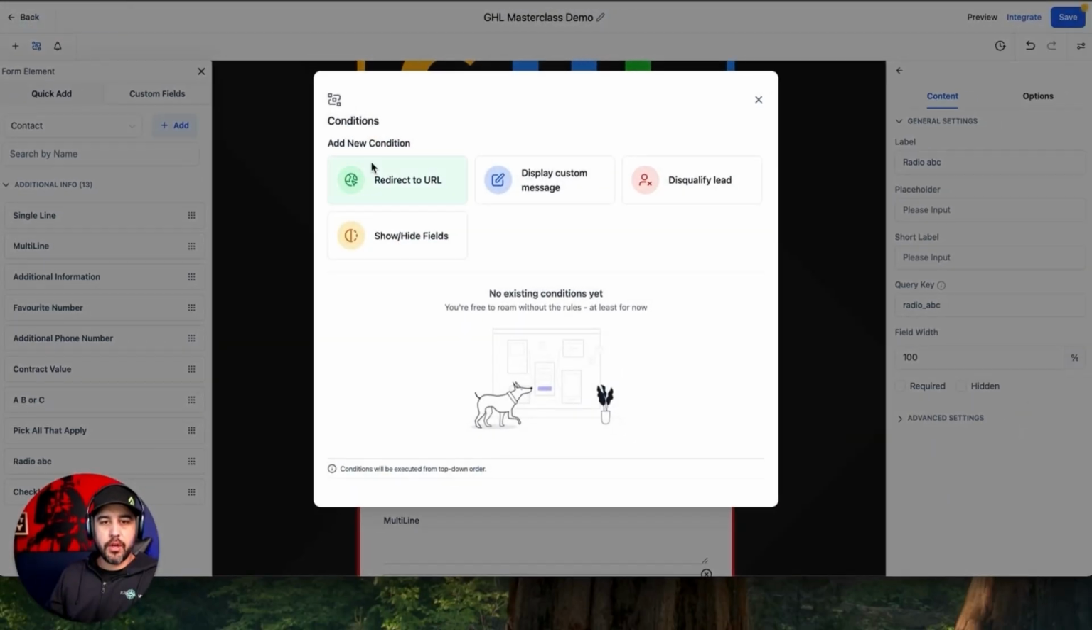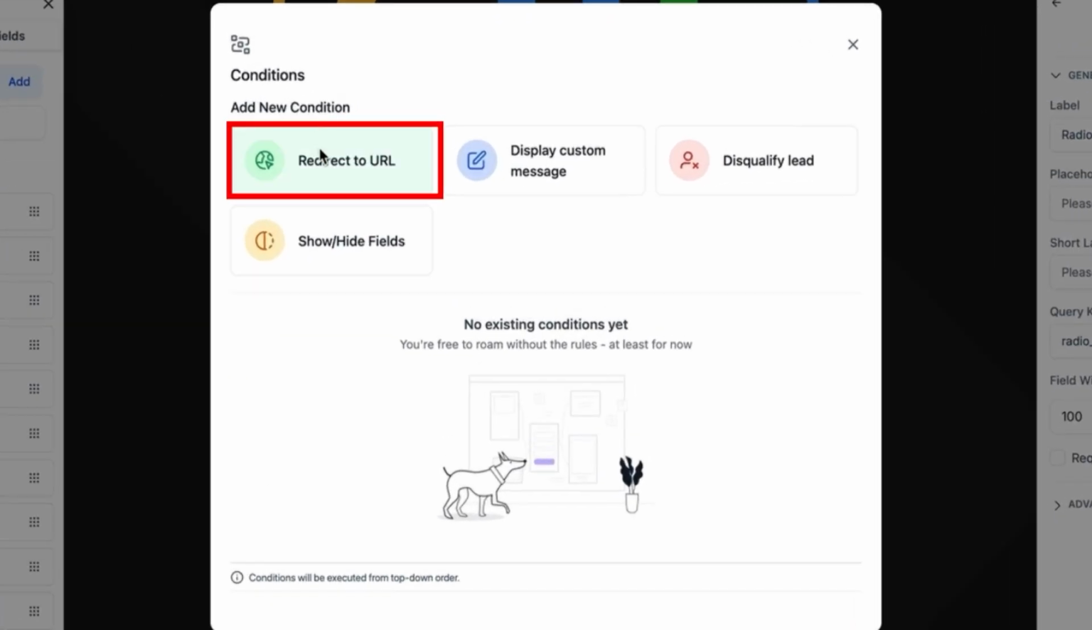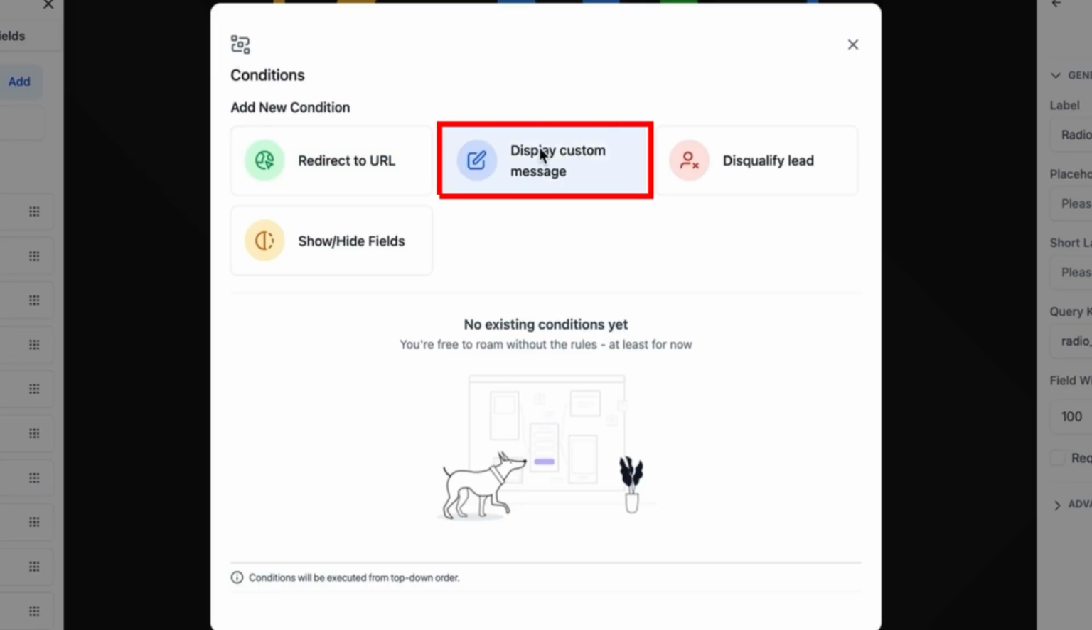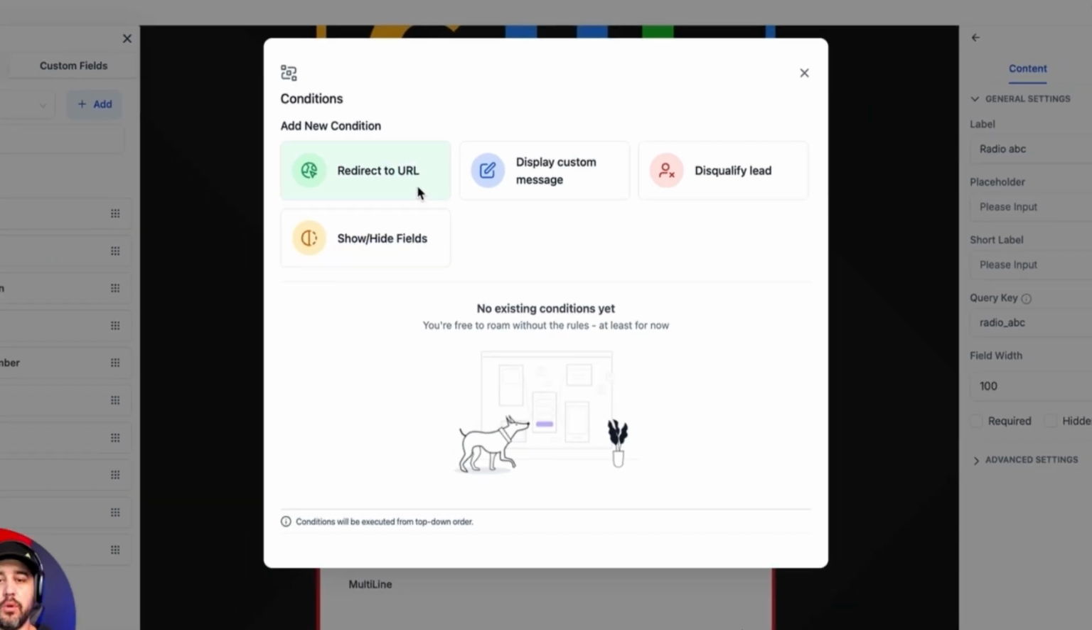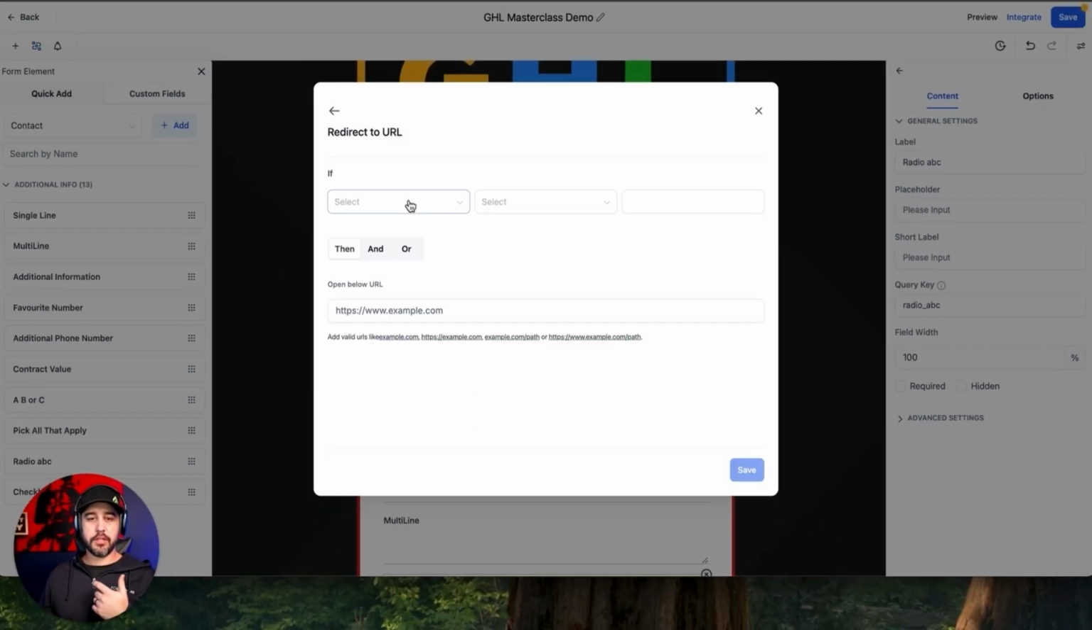button right here. Now within conditional logic, we have logic that will allow us to redirect to a specific URL based on specific answers on the form. We can display a custom message based on specific answers on a form. We can disqualify a lead, again, based on specific answers on a form, and we can hide or show fields on the form as well. So let's go to the redirect URL.